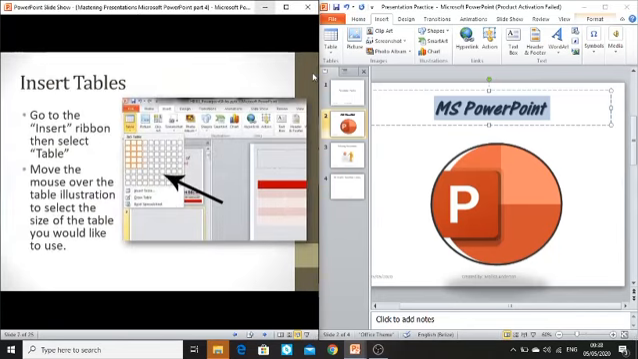Now, another aspect that we want to look at is how to insert tables. And again, this is similar to inserting tables in Microsoft Word. Again, tables would be found on the Insert tab. And it says you go to the Insert ribbon and then select your table. Move the mouse over the table illustration to select the size of the table you would like to use.